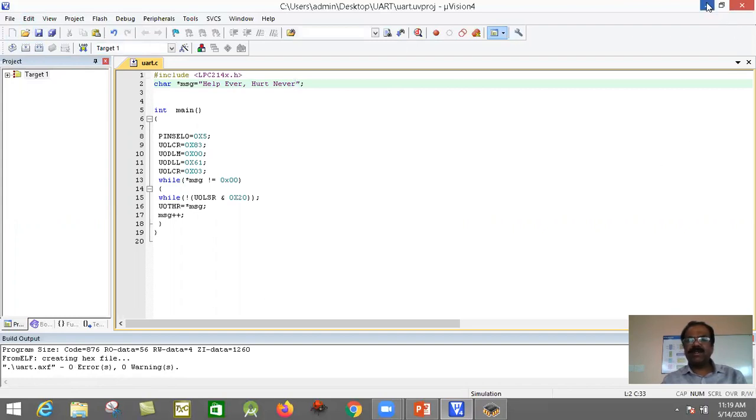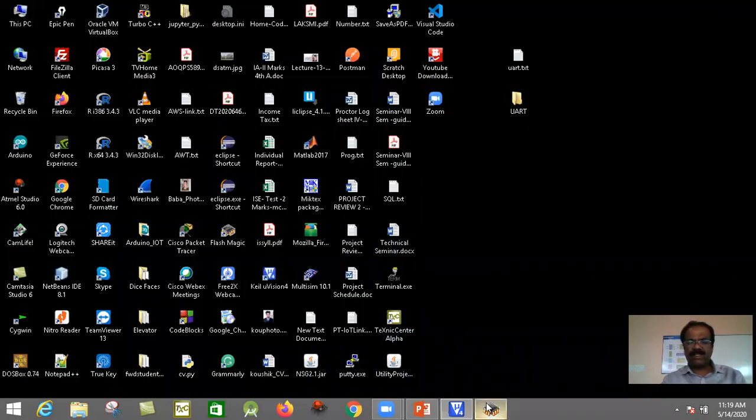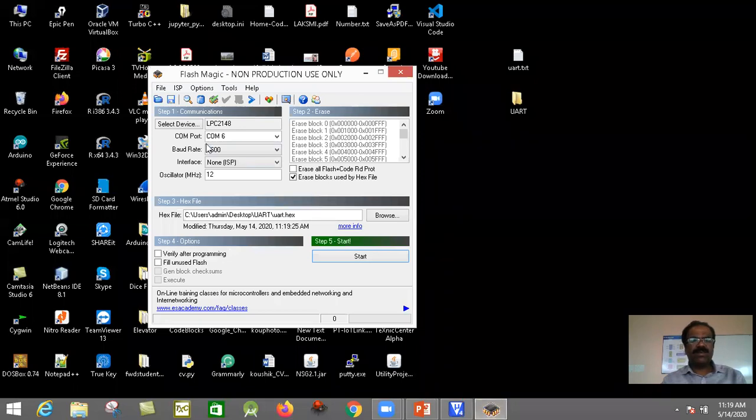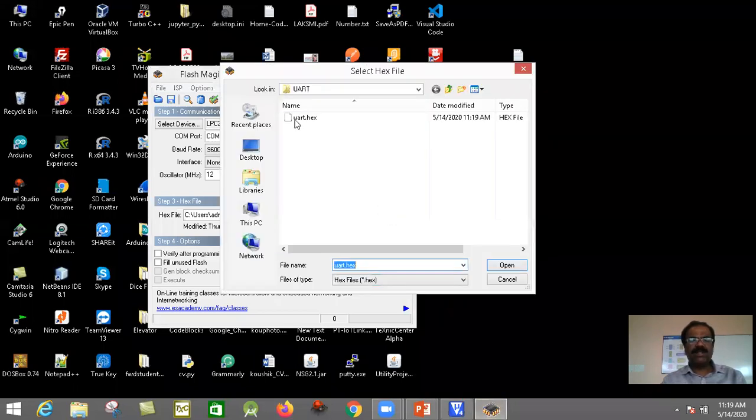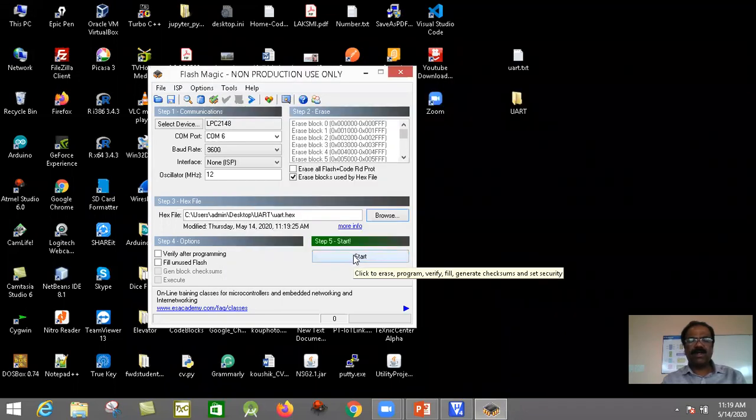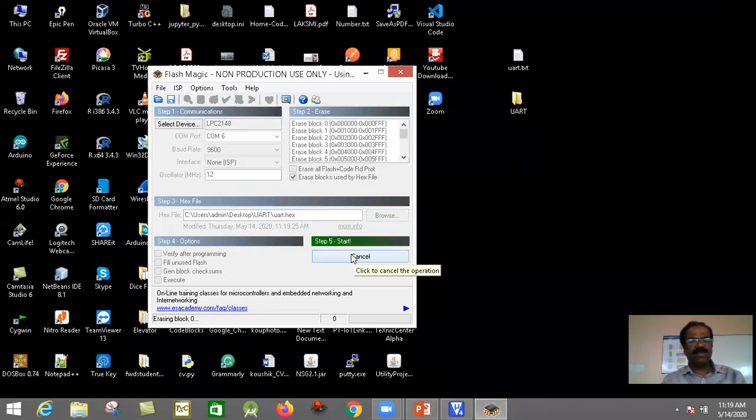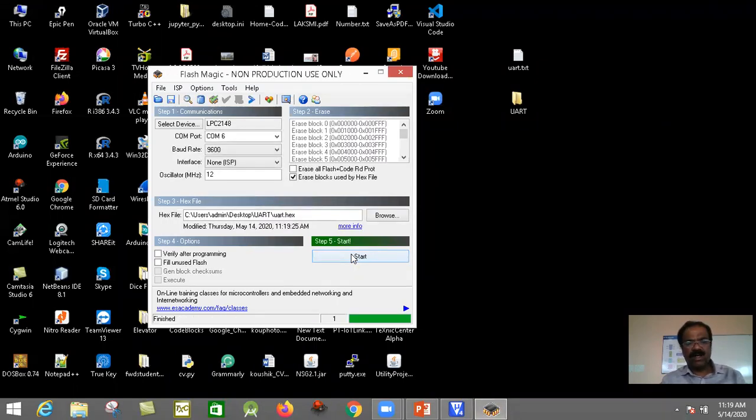Then minimize this, go to that Flash Magic software. Then everything as it is, go to browse and select the X file, open, fine. Then stop, because it is very important that we connect the LPC2148 microcontroller board. Otherwise, it won't work because we are taking the help of the UART, which is available inside the LPC2148 microcontroller. So it's not an external thing, it's not a separate IC. It's a part of your LPC2148 microcontroller.